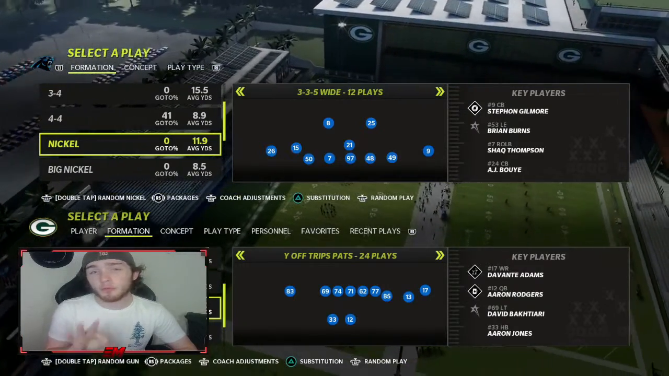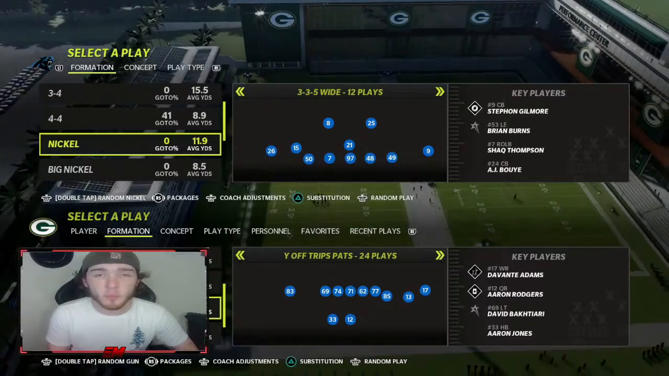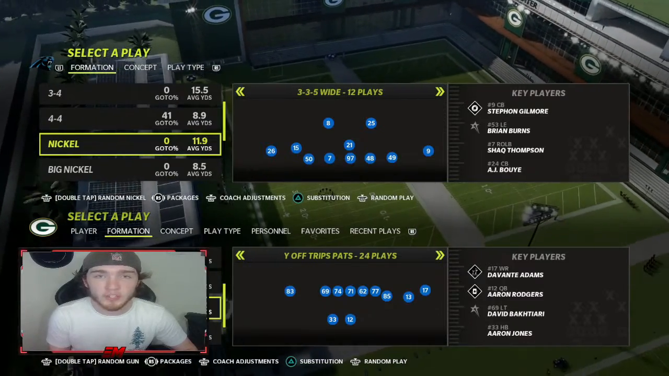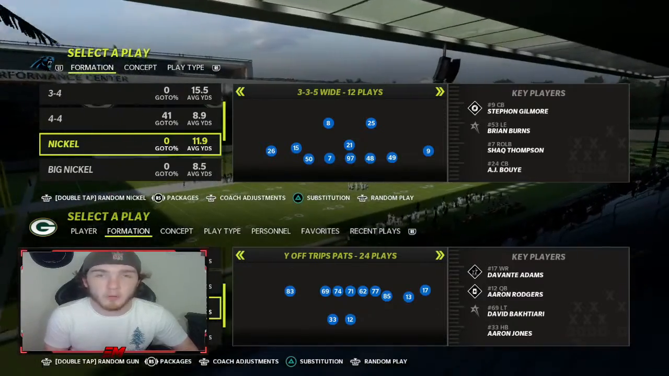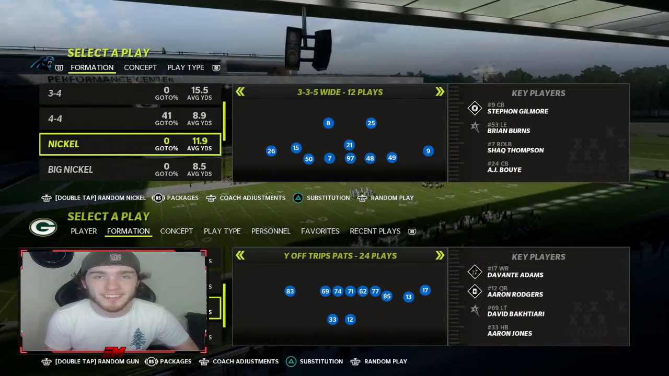Today I'm going to give you 3 of my favorite setups out of this Y option wheel that require no extra hot routes and will also allow you to dot your opponent down the field. Let's get right into it.